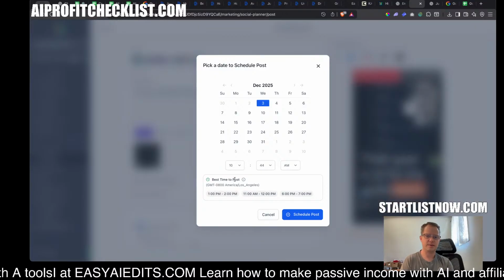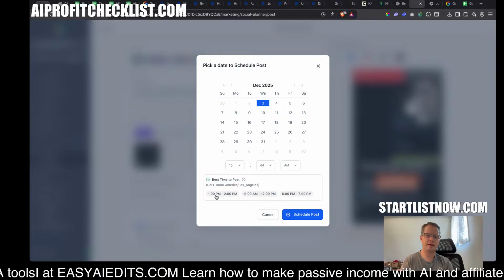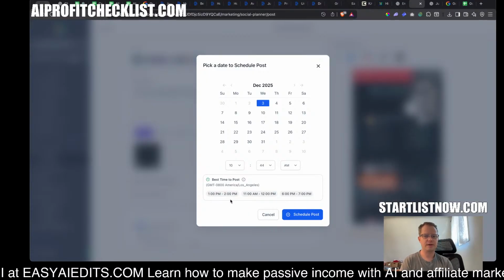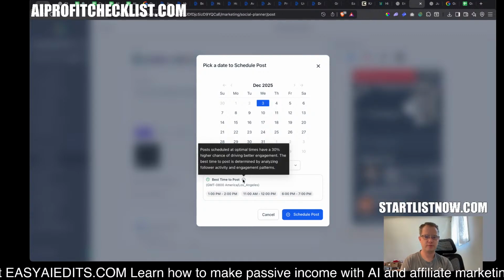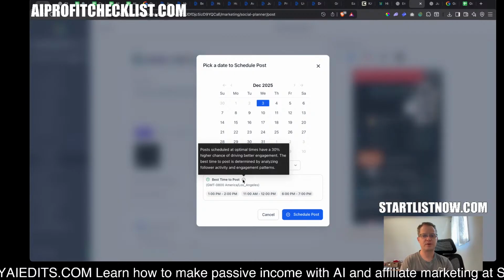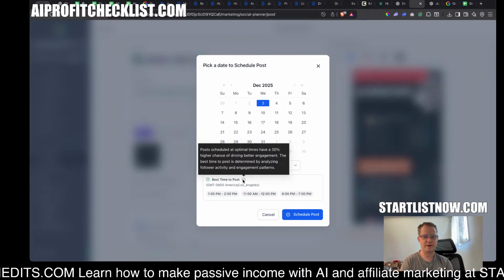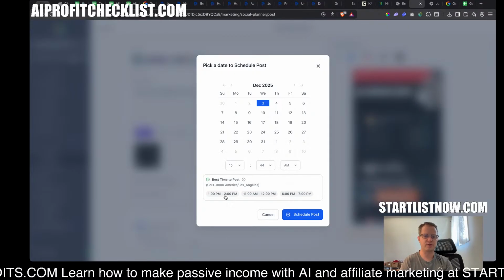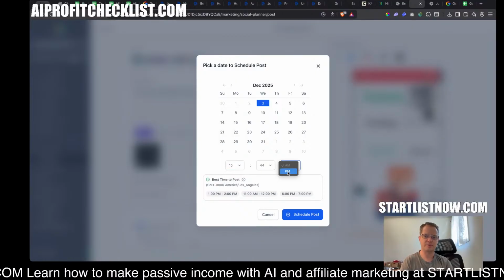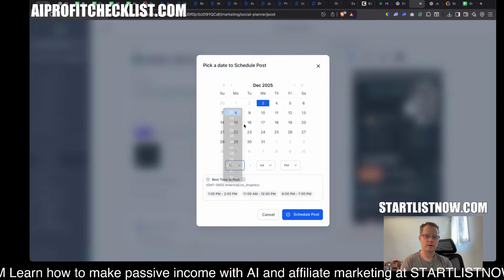Look, it says that my time between 1 and 2 is a good time to post. There we go. Post schedule is optimal time for a 30% higher chance of driving better engagement. So why don't we schedule it for 1 o'clock, since that's at, so you could have just posted it live. So I'm going to go PM 1 o'clock.